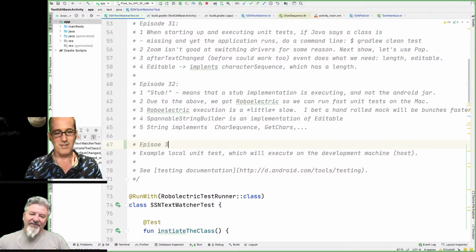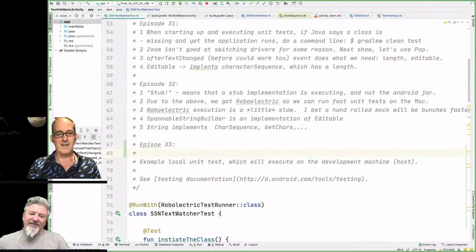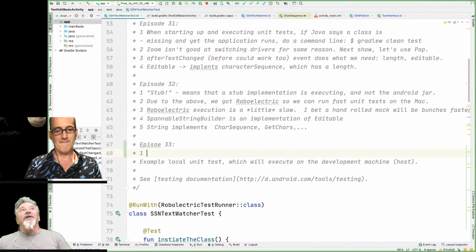All right. So what did we learn today? Pop might actually be slowing us down. Yeah, maybe pop is... Oh well, yeah, that's true.